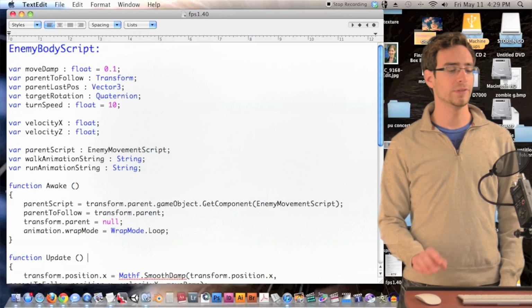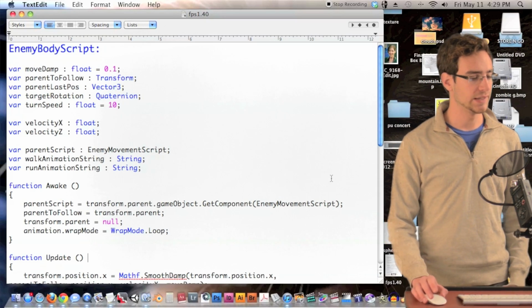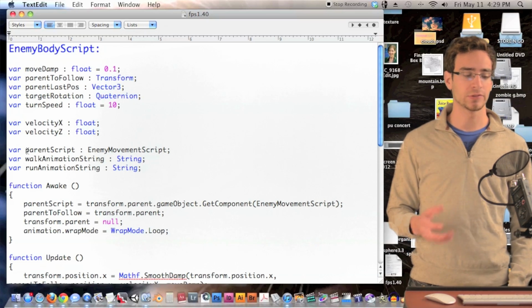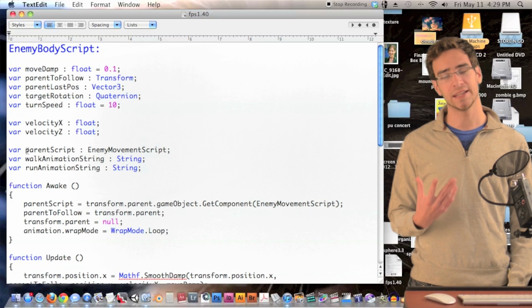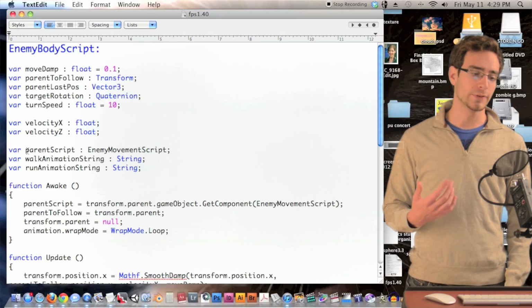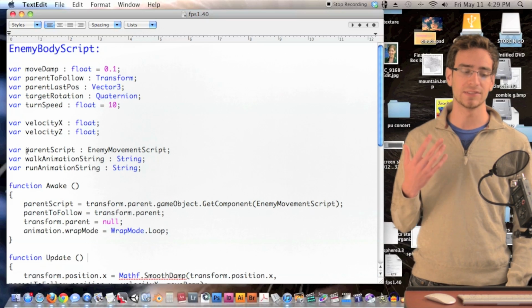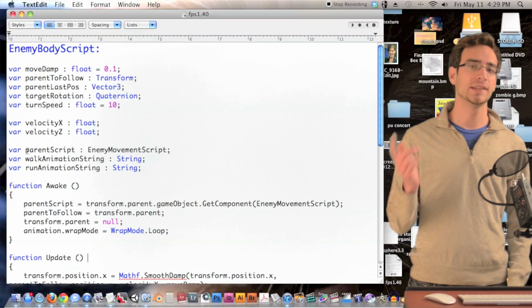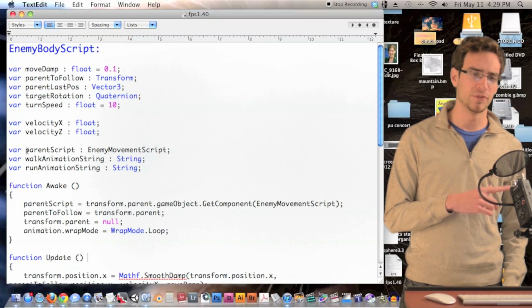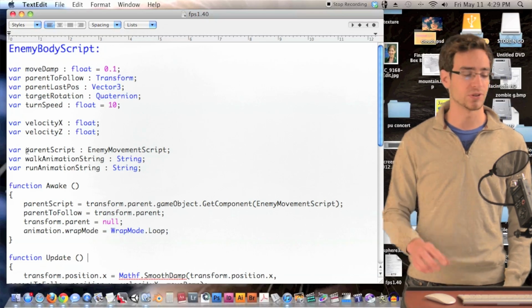Alright, so we're going to be adding three variables to the enemy body script today. The first variable is parent script. Now, the reason why I added parent script, even though this isn't 100% necessary, is that it's more efficient for our engine, because every single frame we need to access the script that was the enemy body's parent, or the enemy movement script is the particular script that we're trying to remember.